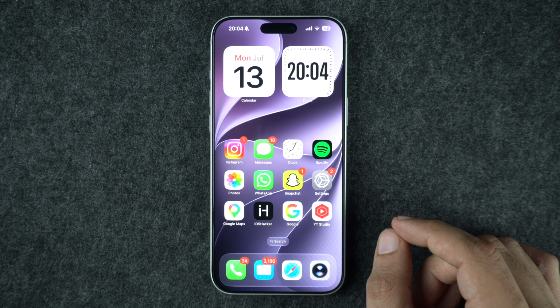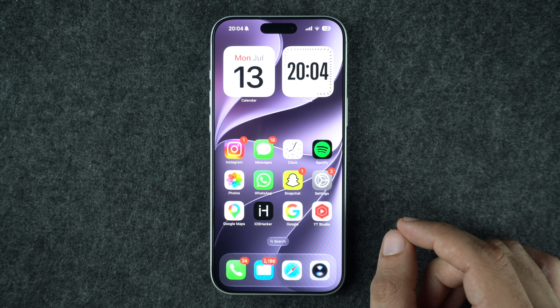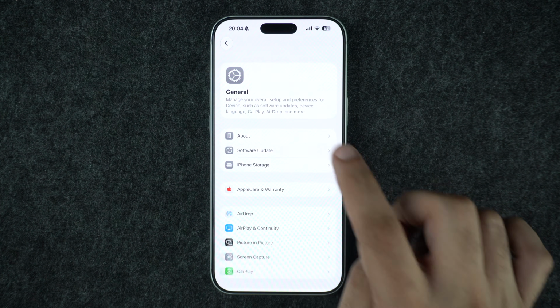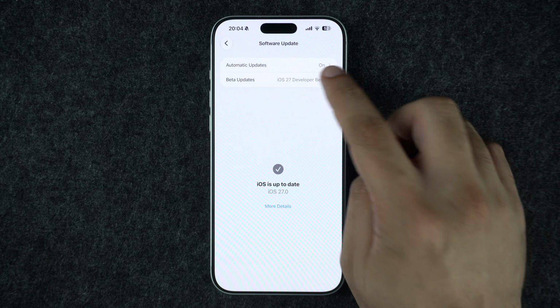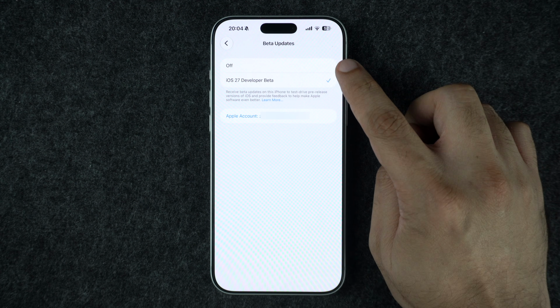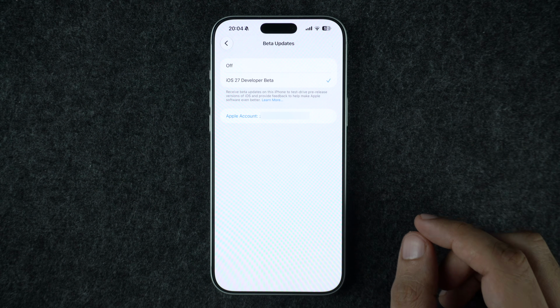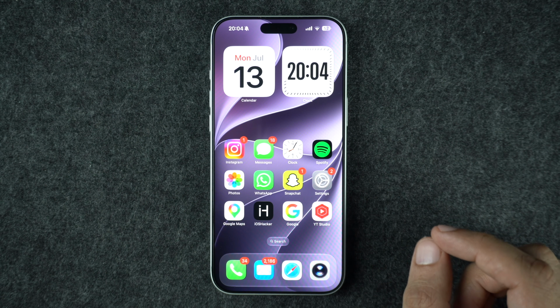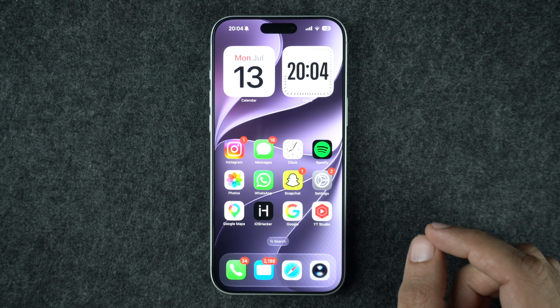If you later decide you no longer want beta updates, open the Settings app, tap on General. Here tap on Software Update and tap on Beta Updates. Then select Off. Your iPhone will stop receiving future beta updates and will return to the normal release channel after you install the next public version of iOS.